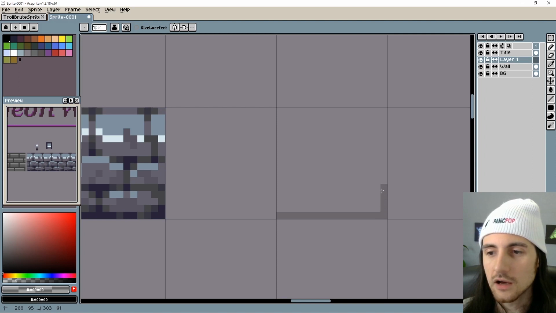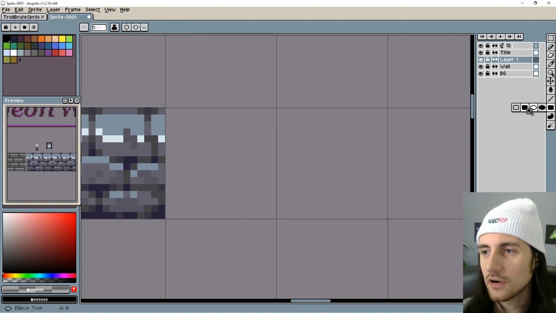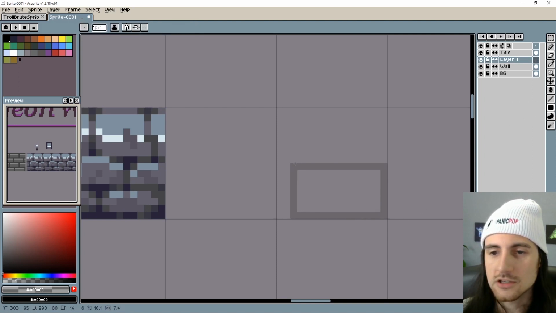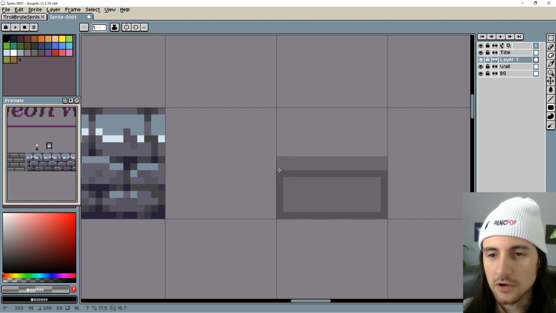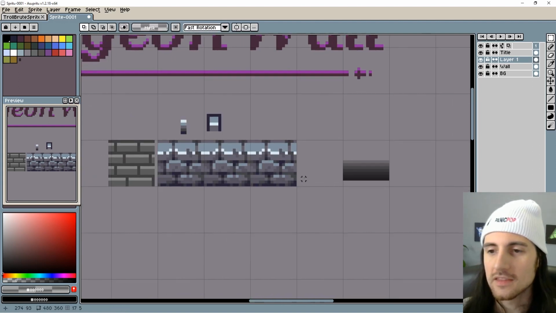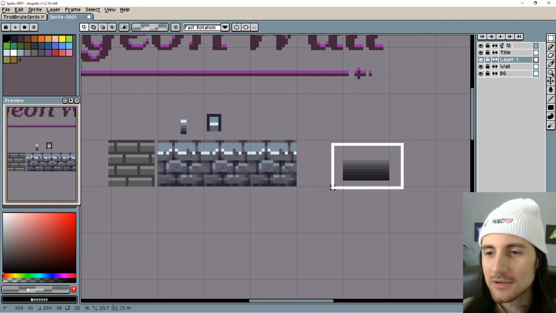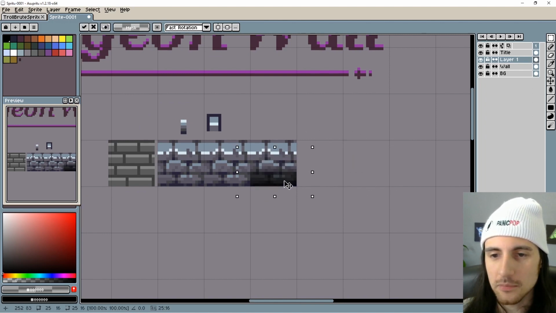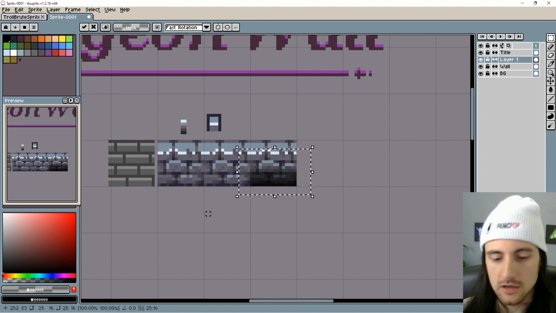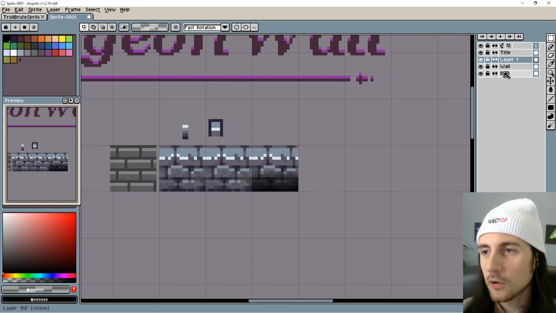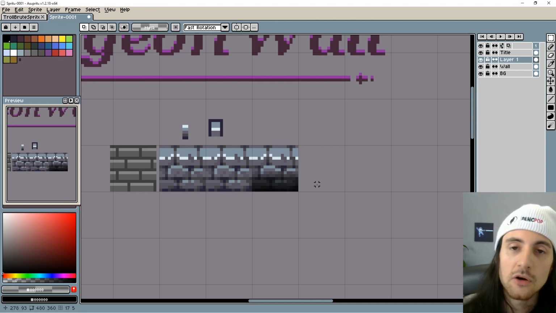So basically, go ahead and grab your rectangle tool and just draw a rectangle. And then since this already has an alpha transparency, just go ahead and draw another one. That's a little too dark. But check this out. If we take this gradient and we put it on our wall, wow, that looks like it has so much more form. But even though it's too dark, no worries, bros.